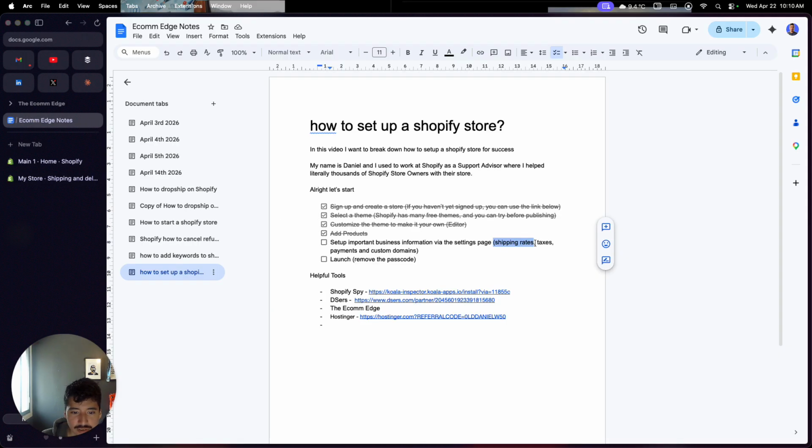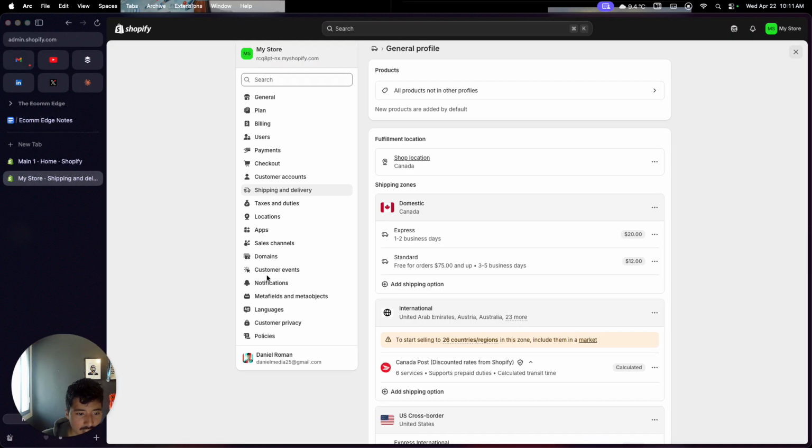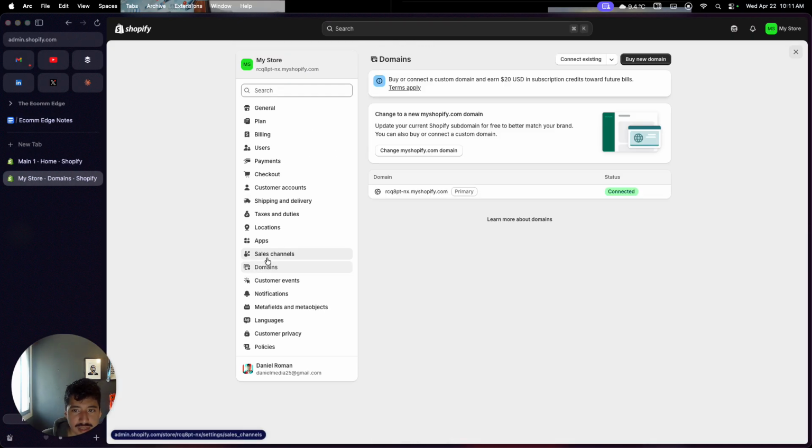So the next thing you're going to do, of course, is your custom domain. So you could go to custom domain right here. If you have already a domain that you want to use, just click connect existing and you can enter it and set up your DNS records. Really easy. It should take you less than 5 minutes. This was something I did at least 5 to 10 times a week for Shopify store owners. It was set up their domains.